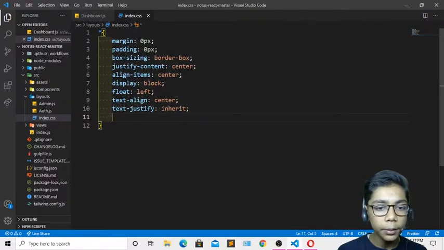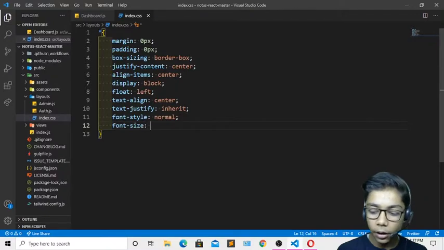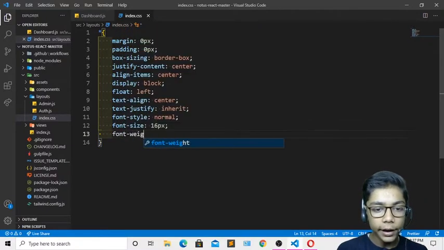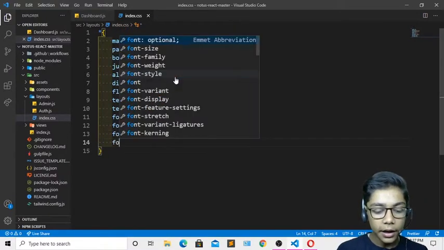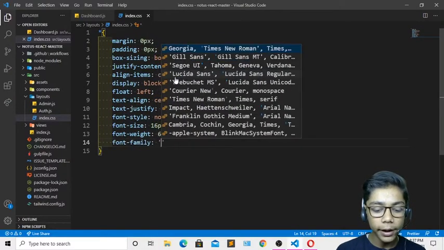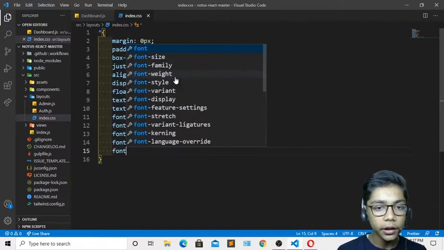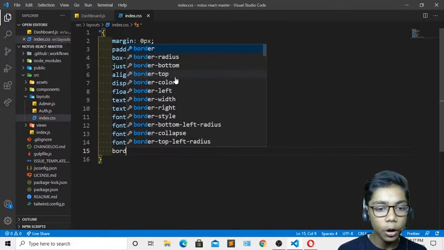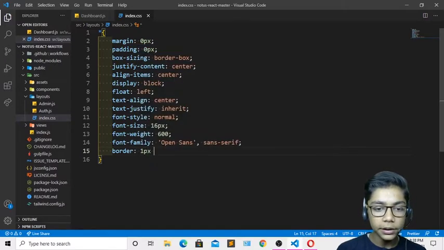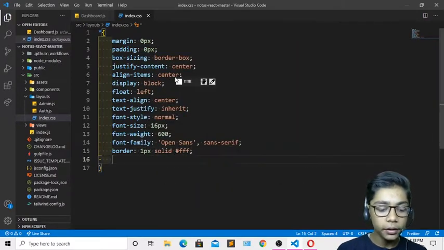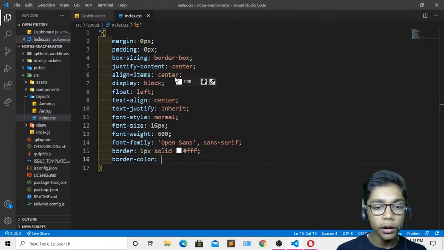So when you've done that, I'll be coming underneath and creating another tag called font style, which should be normal. Now I'll be creating a font size of 16 pixel. Font weight I will have of 600, and the font family I will have of Open Sans, comma, sans serif. So now I'll come underneath again, and I'll create a border tag. So write border 1 pixel solid white. Then I'll create a border color of white, and I'll also create color of black.